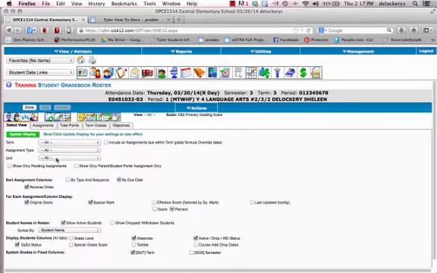These first three drop downs and these two buttons are pretty much defaulted for you. You want to see the current trimester and it defaults to that.